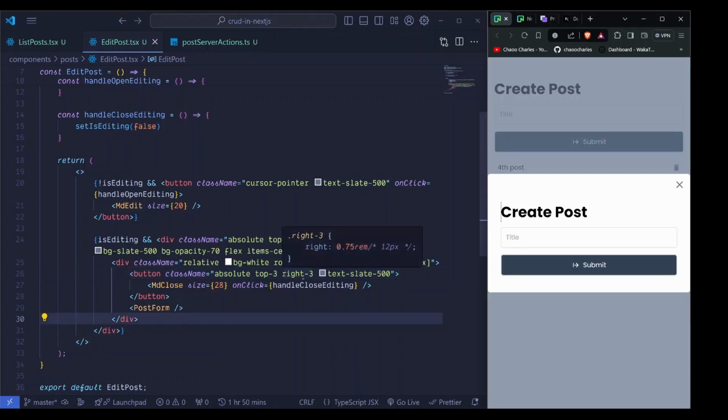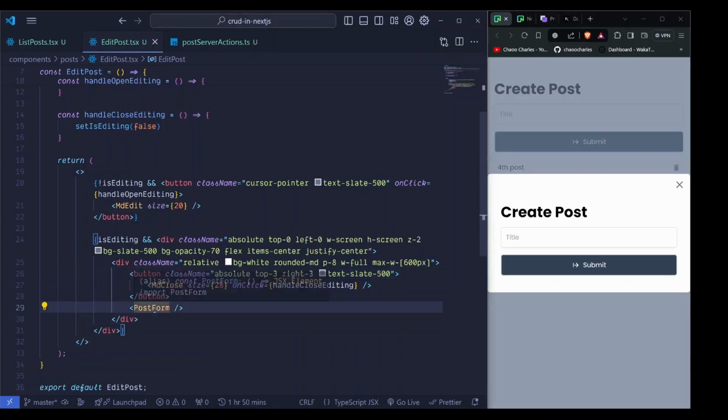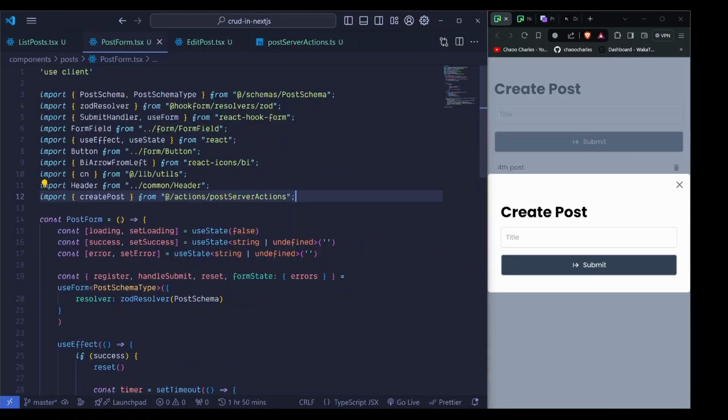Now the next step is to work on this post form so that it can also handle editing a post. Right now it's only creating a post. The first thing that we will do, we will make it accept some props, a post, and also this button for closing editing, so that after editing we automatically close our pop-up. So we come back to post form. We will allow it to accept two props, a post, and also it will accept handle close editing.